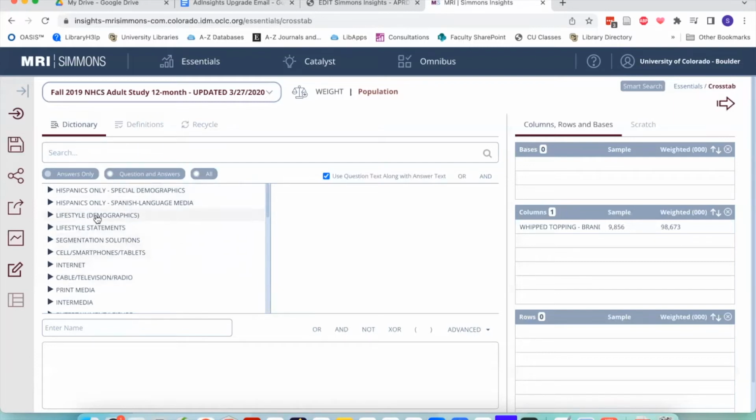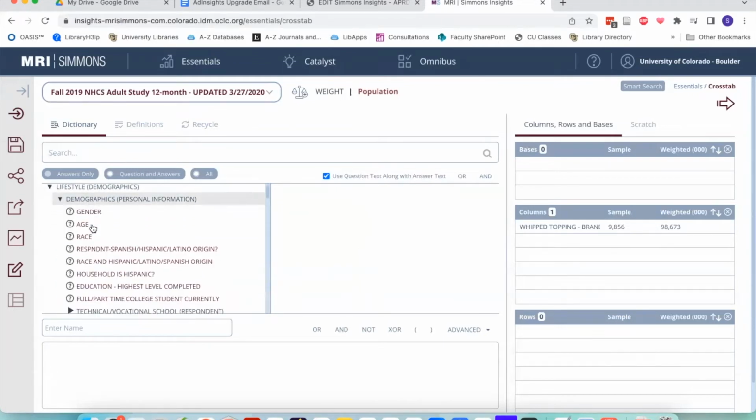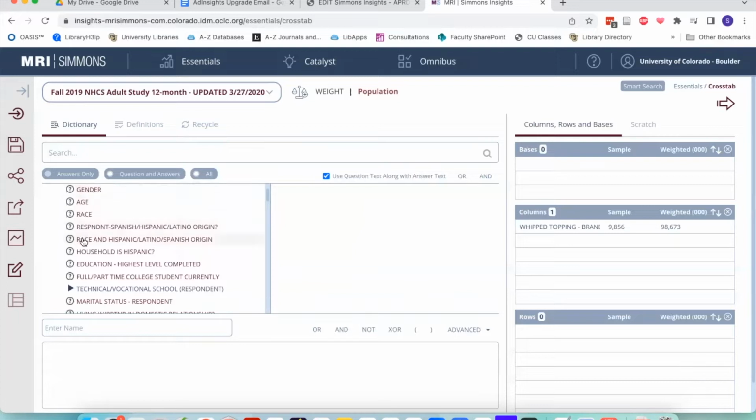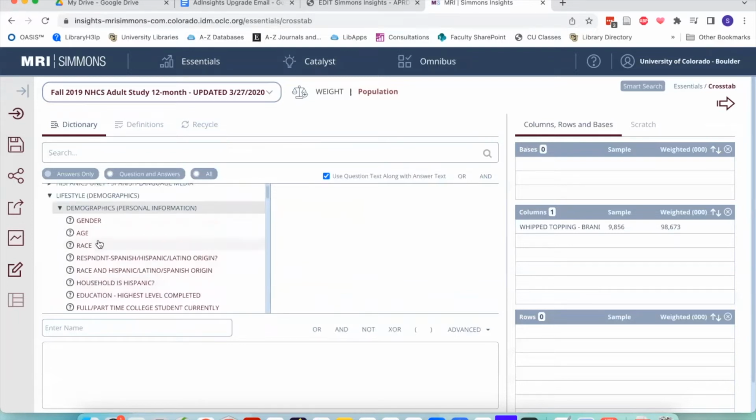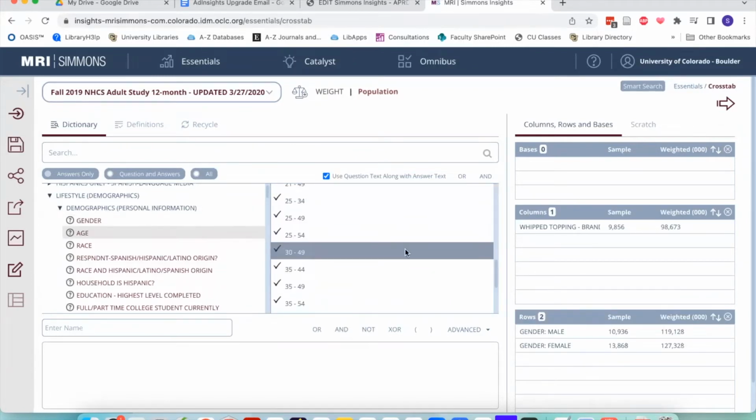So next I want to add the demographics. So over here is the lifestyle demographics. So I'm going to click on that folder and then go to demographics, personal information. And here are all the different questions that were included on this survey about demographics. So if I want to include something like gender, I can individually drag these into the rows box, or I can just click on gender over here and click and drag that into the rows to add both male and female. I'm also going to add different age groups to my rows box.